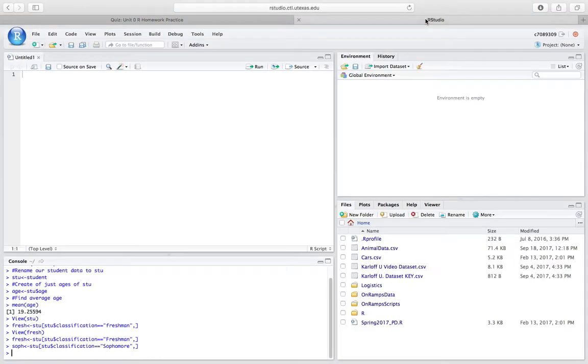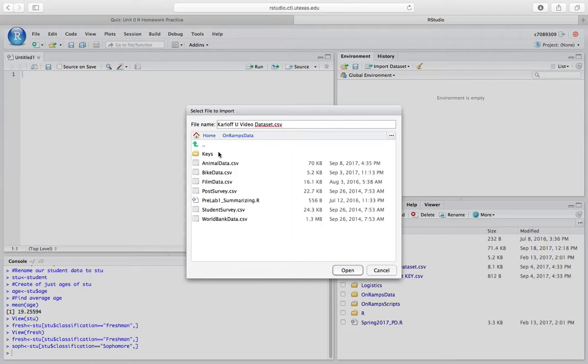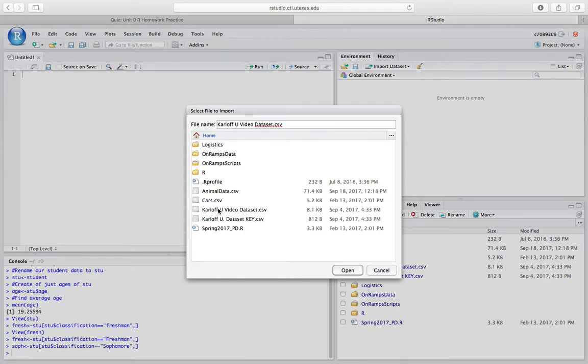And so I'm going to open up my RStudio. You should know that the Karloff dataset is part of your datasets that are loaded. So we're going to go to the environment window, top right, and choose import dataset from local file. Normally yours are loaded in the OnRAMS data folder. Mine is loaded right here. So double check it. Go to your OnRAMS data folder. If it's here, go ahead and use it. If it's not, if you're like me, mine is stored under the regular home menu. I'm going to click on it, hit open.